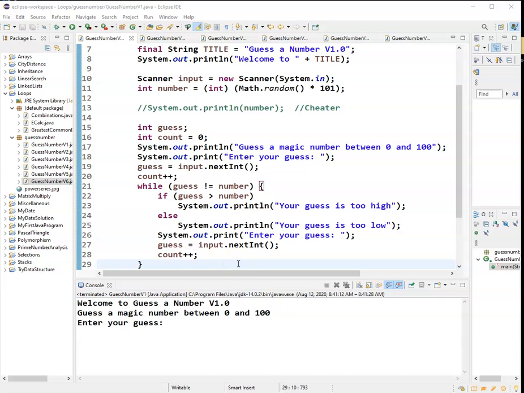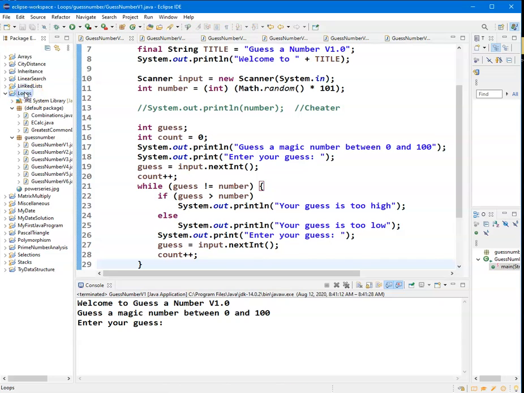Welcome to the video on guessing numbers, magic numbers. And before we get into the logic here, I want to show you something that I don't think I really stressed too much, and that is packages. See, I have what's within this project. You've been creating projects all semester long.